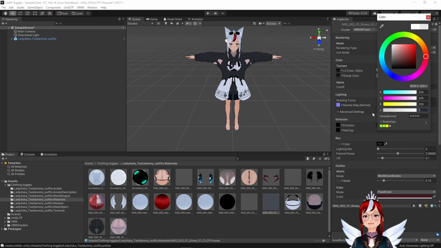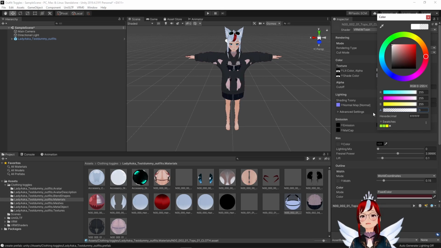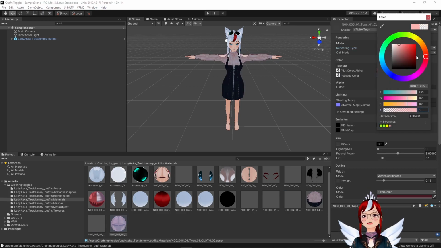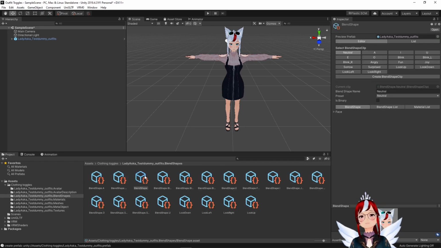Just click into the little color box on the right and move the bottom slider to 0. Another important part is that the material has to be set to cutout for this to work, or to transparent. You can experiment with both to see which option works better for you. Once that is done, we are ready to make our toggles.